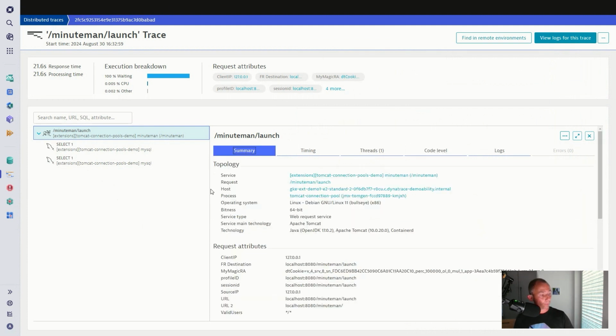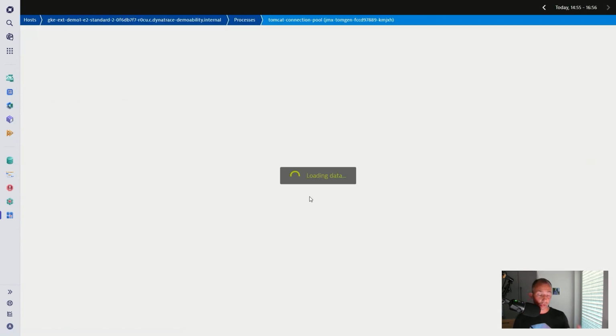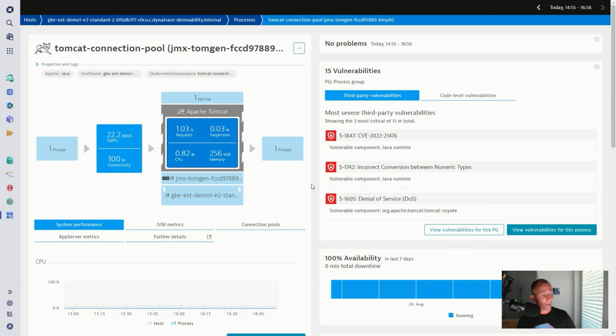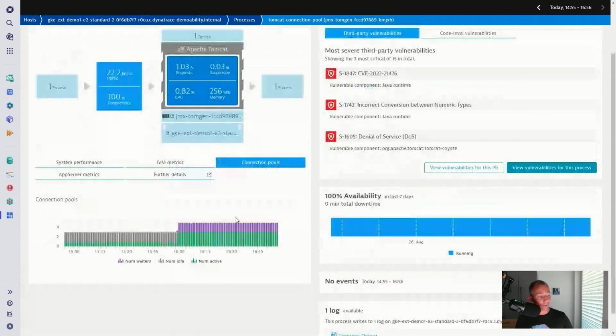So what else can we do? The next thing I would do is go to the process. This is Tomcat, a Java-based application. That means I can analyze all of the performance details, system metrics, JVM metrics, but also connection pool metrics. And here I can see it exactly at 1600, so 4 o'clock in the afternoon.